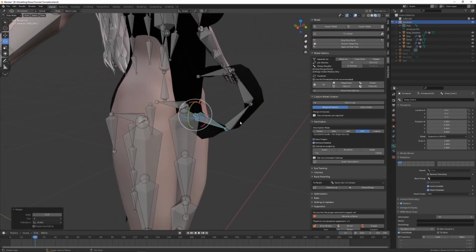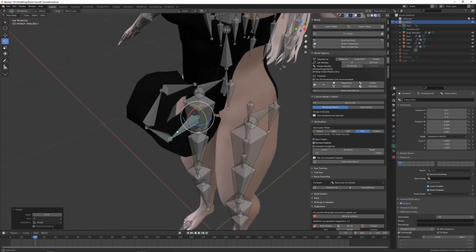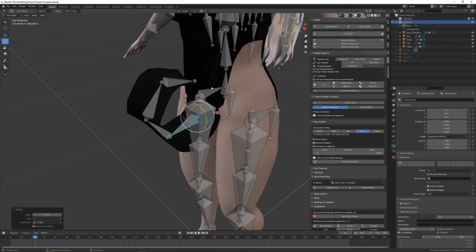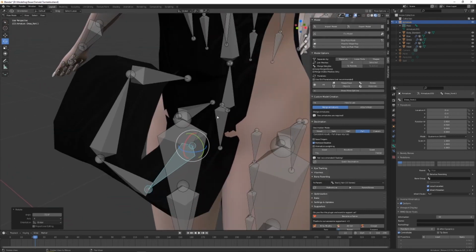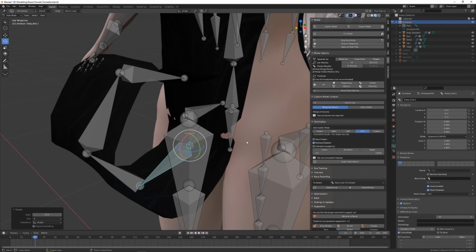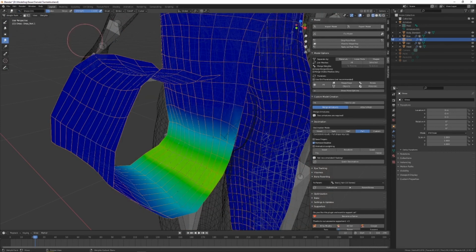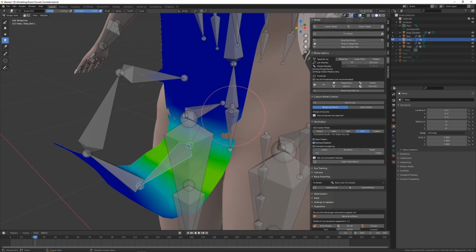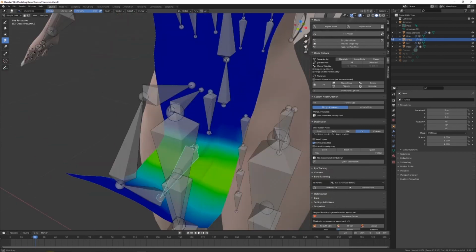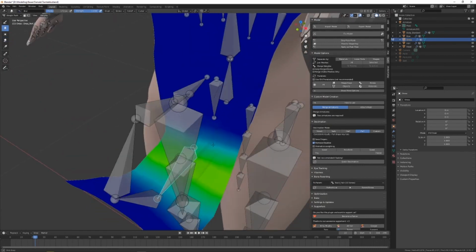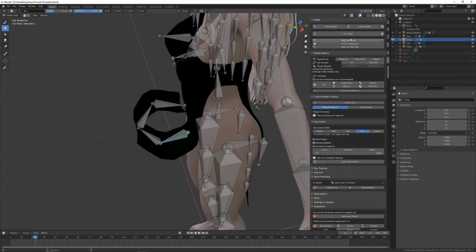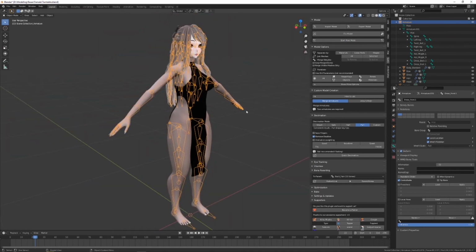Now, purely because this is weighted so heavily onto the hip, I'm going to just tweak these weights so I get no clipping. Oh, and there you have it. Super easy, super quick tutorial on adding bones.